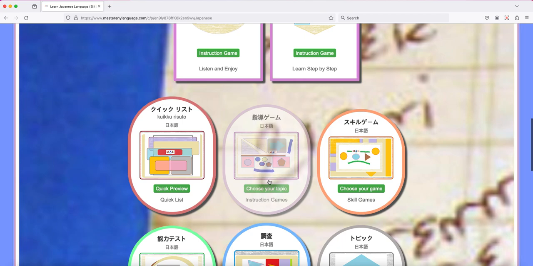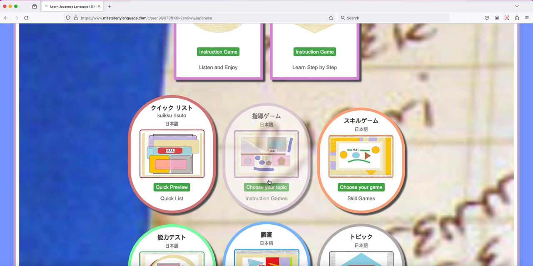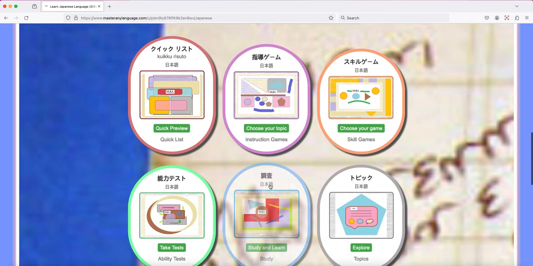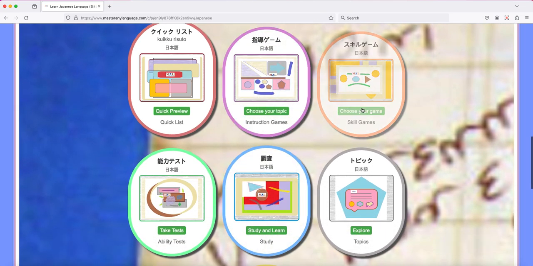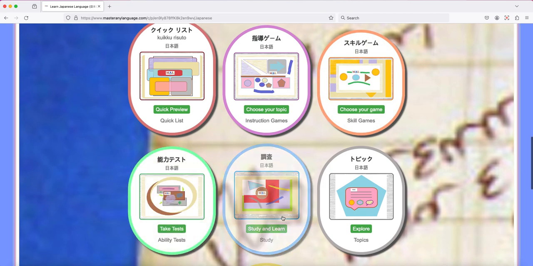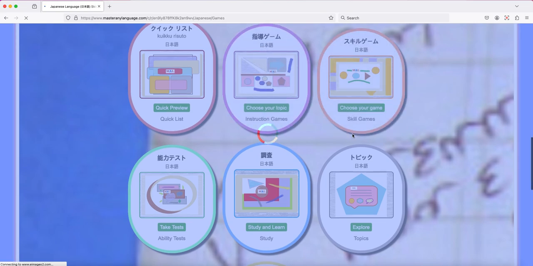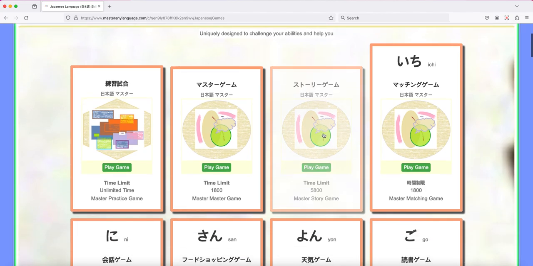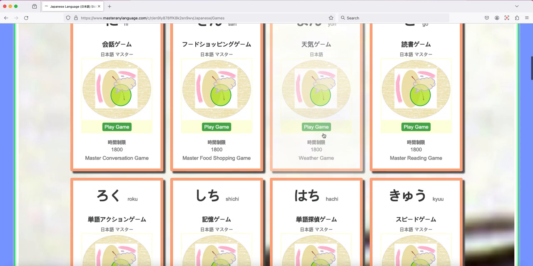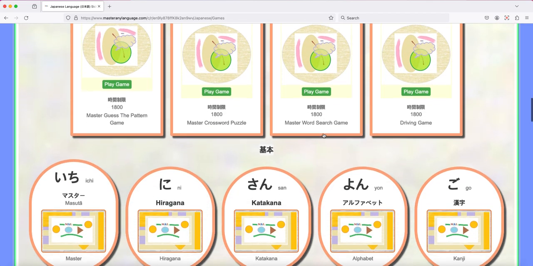If you have a more targeted thing you're trying to practice, for example, hiragana, I'm going to use Japanese hiragana as an example. I am going to look for instruction games, skill games, or ability test. I could go in and study, but let's say I don't feel like studying now, I want to just practice something. So my first thought is I'm really going to go to skill games. Instruction games give me a step by step, slower pace, but I feel pretty good about wanting to practice hiragana. I've practiced it before, and I want to go right to that.